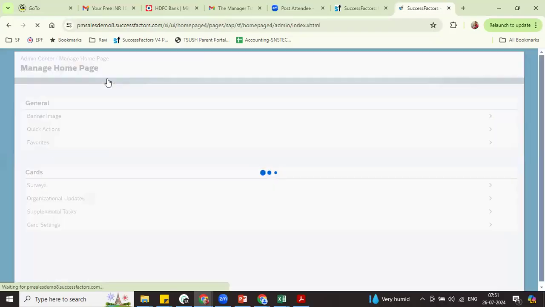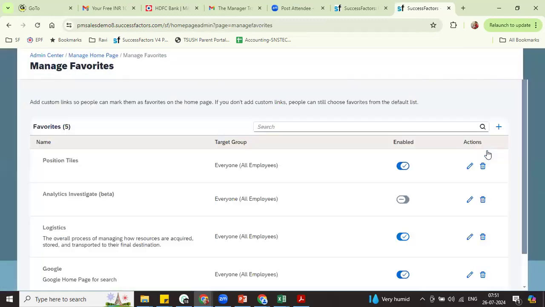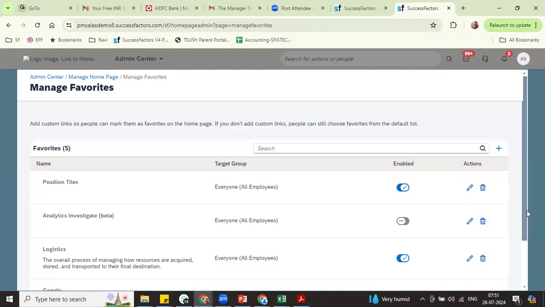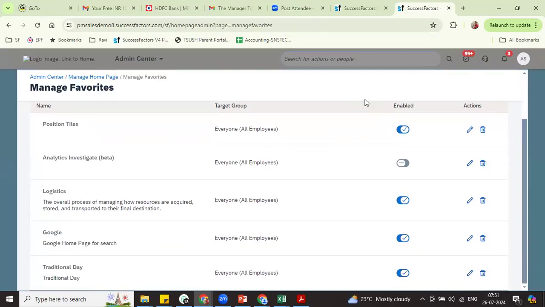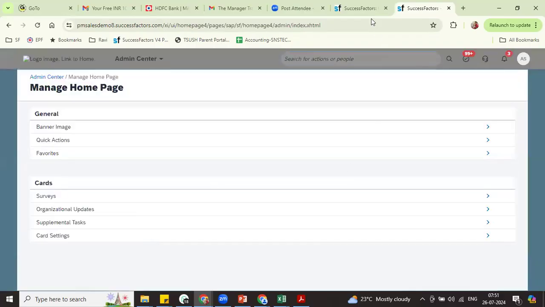You go to manage homepage. You can also set the favorites here. Some favorite actions can be set. Which ones do you want to have as your favorites? Analytics related, position tile related, this can be selected here. Then you have supplementary cards.